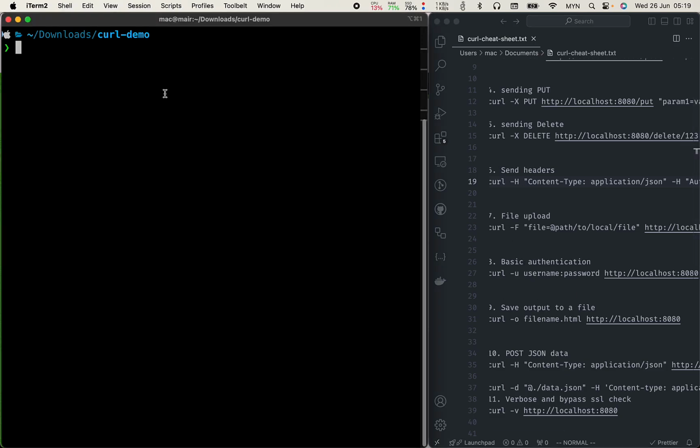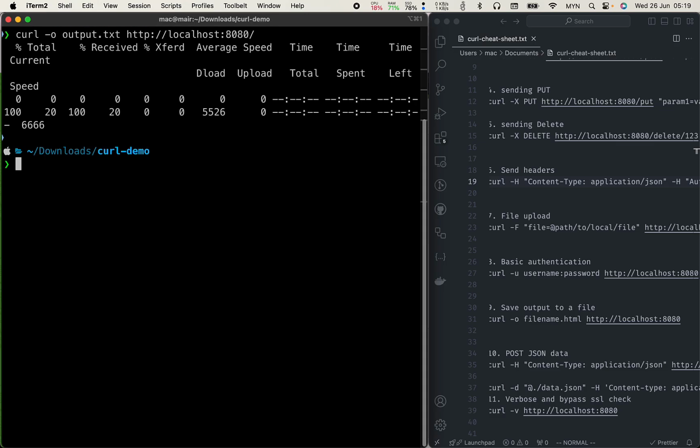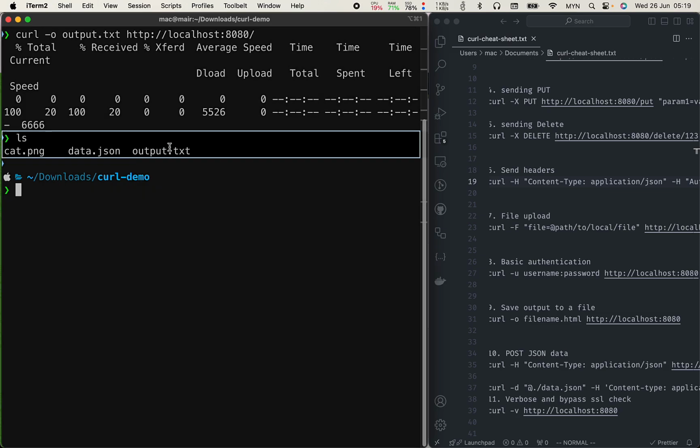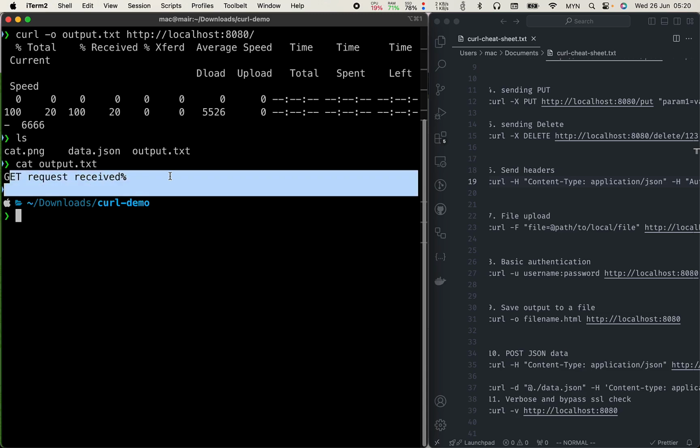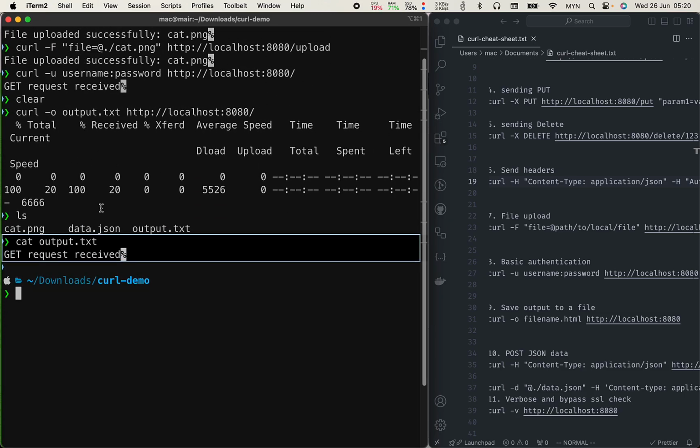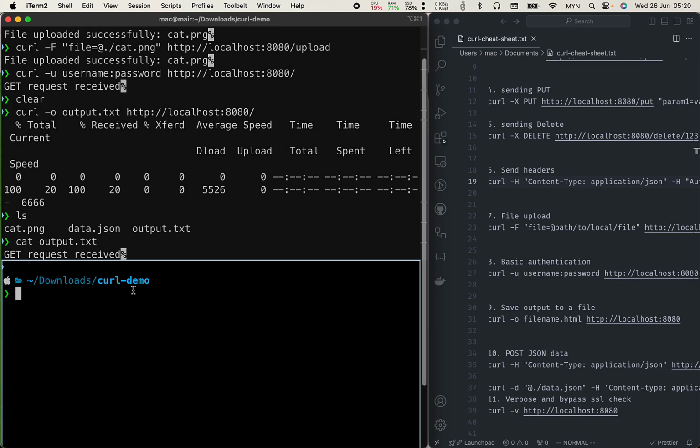And if you want to save the output to a file, simply specify the -o and file name. So for example, -o output.txt http://localhost:8080, something like that. And you see that now I have an output file here, and if I check the content, it should have the text output. So get request receive, just like that. So we don't see the get request receive in the terminal here, but it is saved to a file.